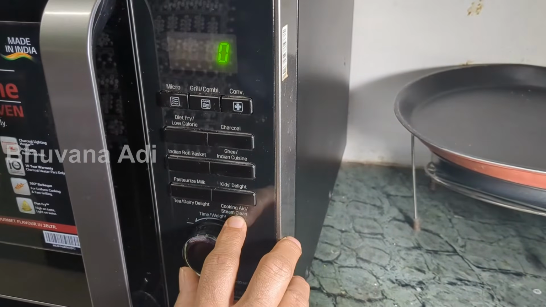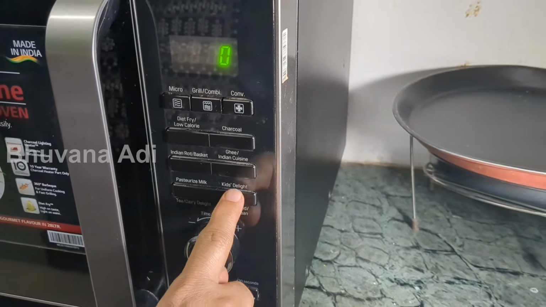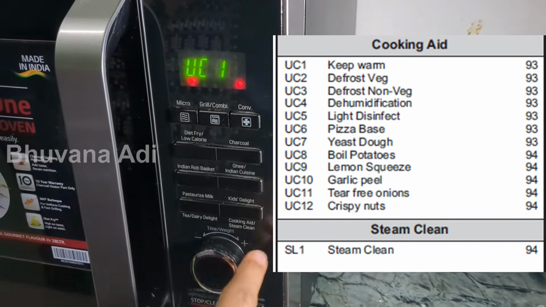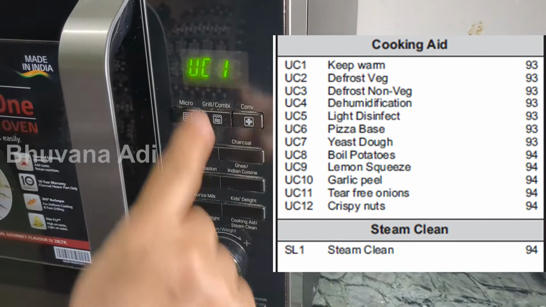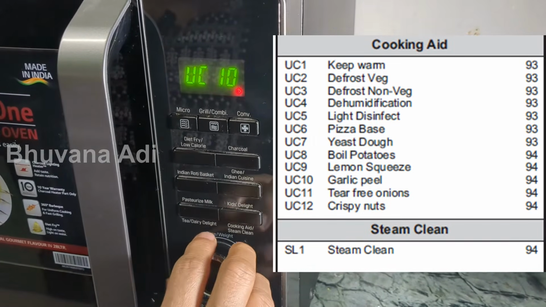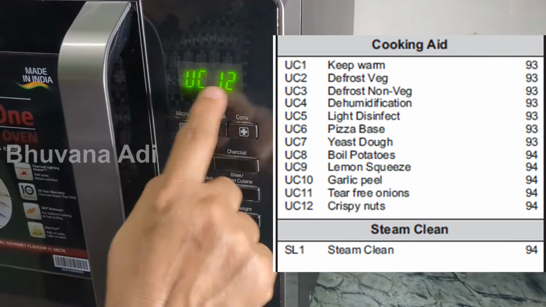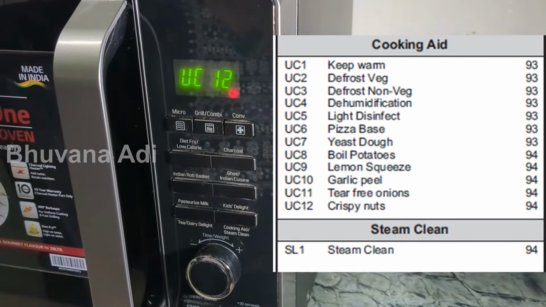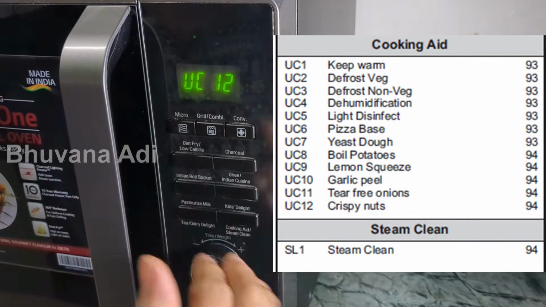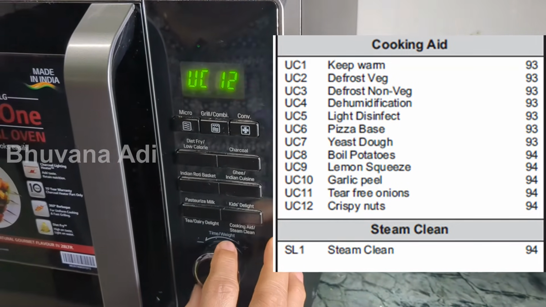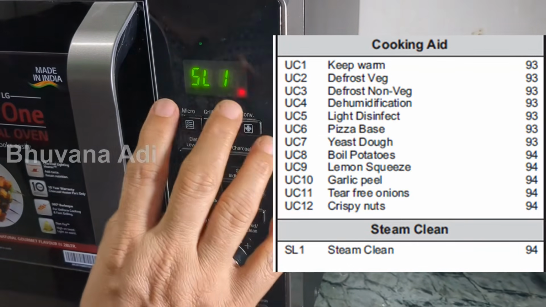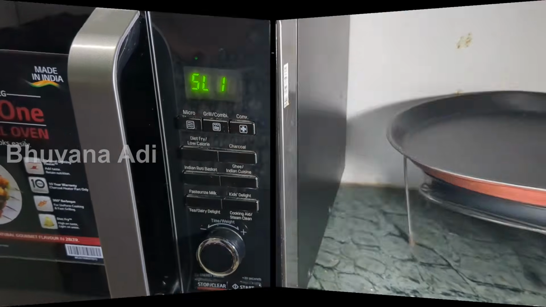If you want to select this cooking aid or the steam clean option, you have to press the button twice. Here UC means utility corner. The two sub segments are the utility corner and the steam clean. UC has got 1 to 12. There are 12 options. Here it means it is some aid before cooking. It's not a recipe, but some cooking aid options. And rotate once, it goes to SL1. There is only one option here. This is the steam clean option, which is for cleaning the inside.